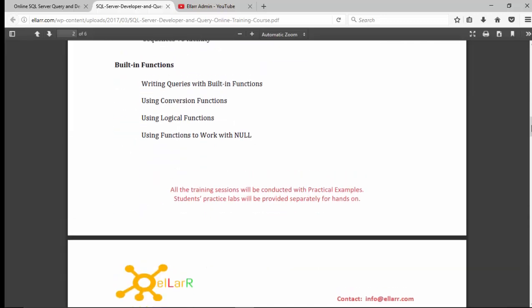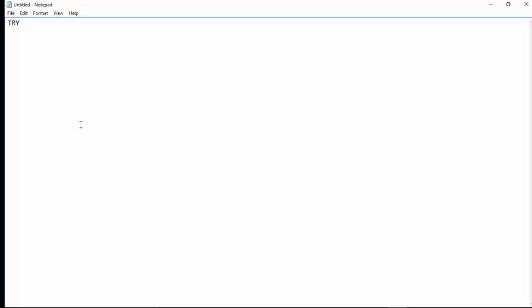Then there are many different kinds of functions available. Since 2012, many functions have been introduced, like TRY_PARSE, TRY_CONVERT, IIF, CHOOSE, and offset fetch. All these new functions I will discuss in this particular course.